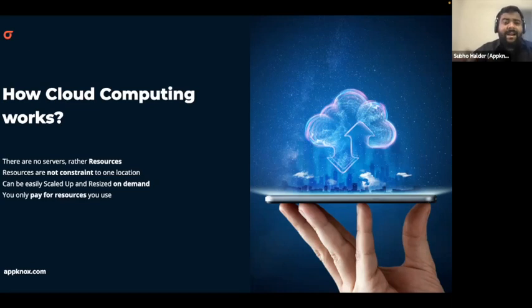And it can be easily scaled up or resized on demand, so you do not need to pay for hardware upgrades to scale your application up, and you only pay for the resources which you use.